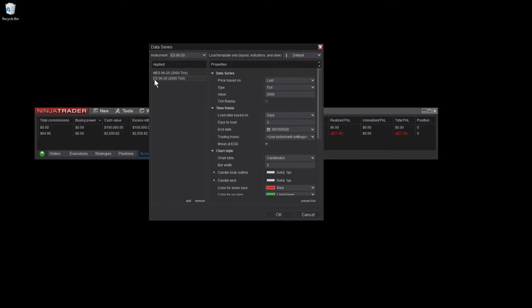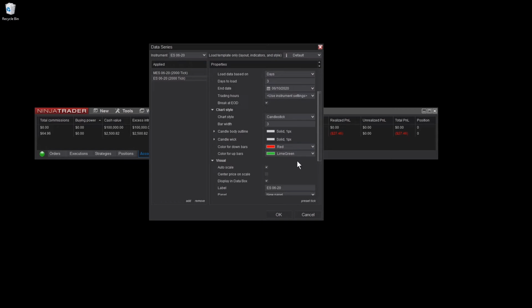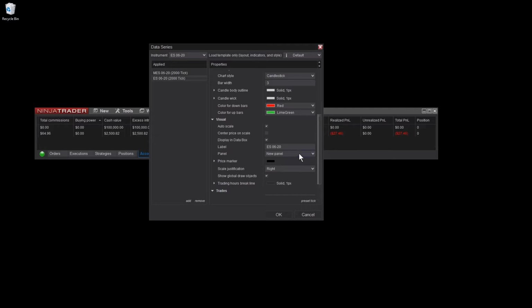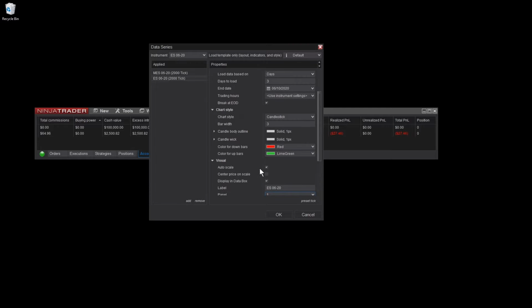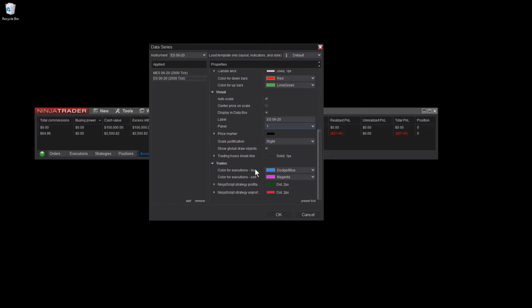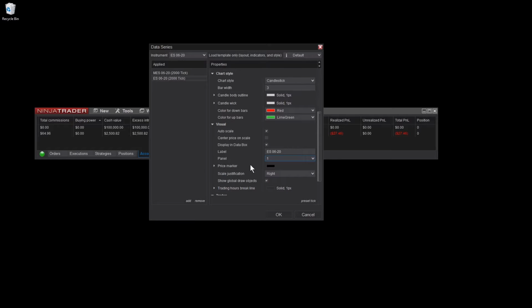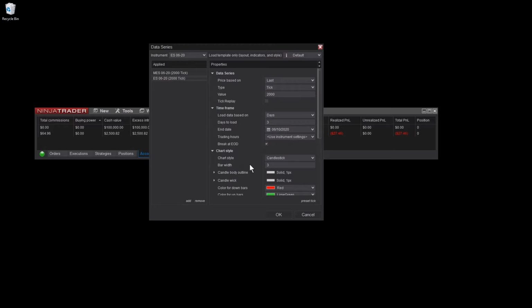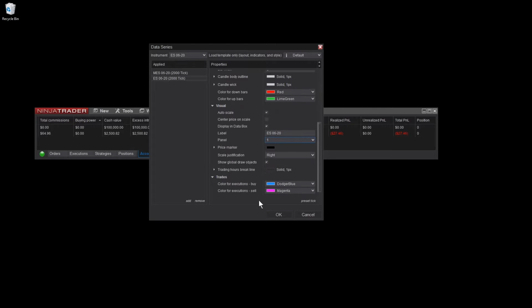And when you click on ES, where it says new panel, you want to make sure you go to panel 1, because you want it to be on top of this first panel, which is decided right here, the MES being on top. And also see if there's a thing on the right. Okay, nope. So make sure you have those two set up, and then when you press OK, whoops.